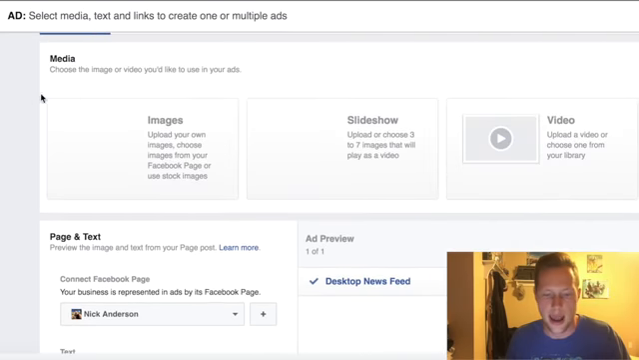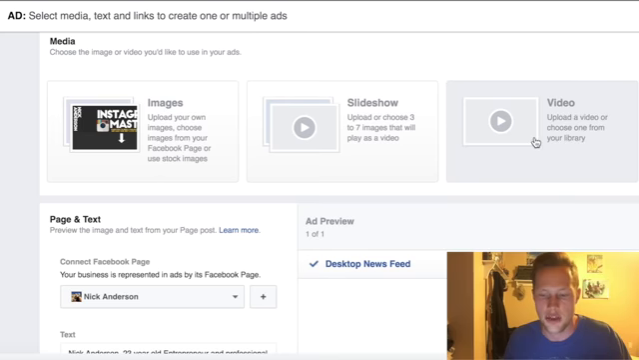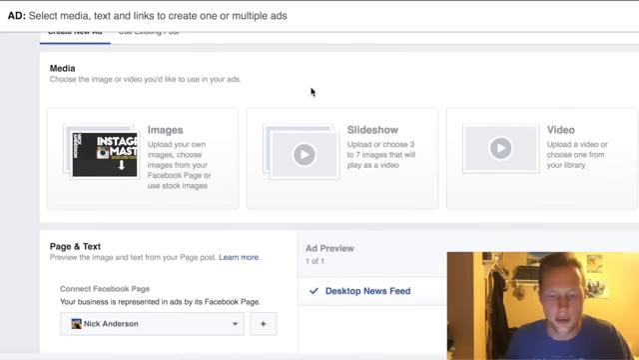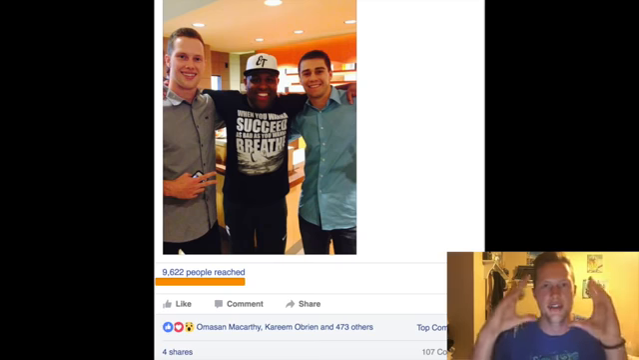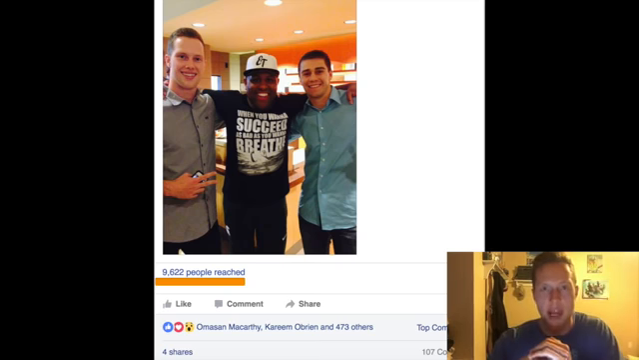When you click create new ad, you're going to have to upload an image or a video, okay? For these, you're going to do an image. The best images that usually work and convert the best are lifestyle photos of you on vacation. Either exotic photos, maybe if you have an exotic car, or a picture next to one, you can use that. Maybe you're at a company event with other influential people, because you can see in this post right here, I posted a photo at one of our last company events with Eric Thomas, who everyone knows, right?